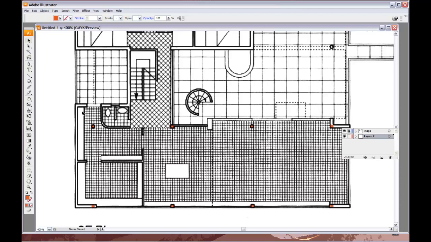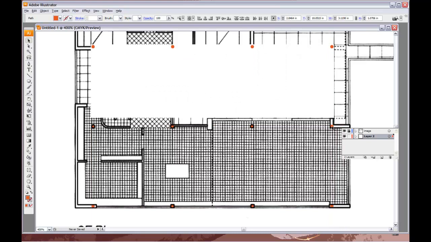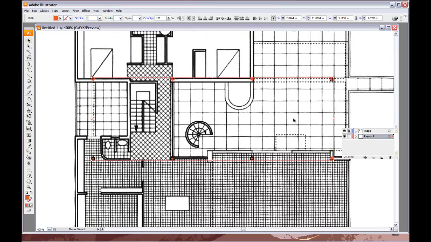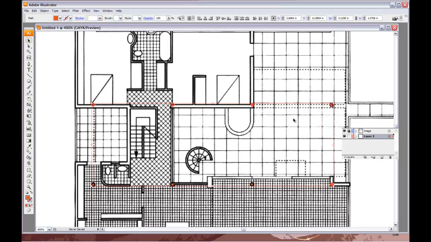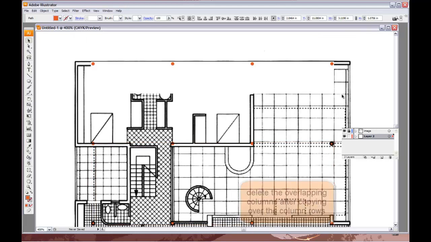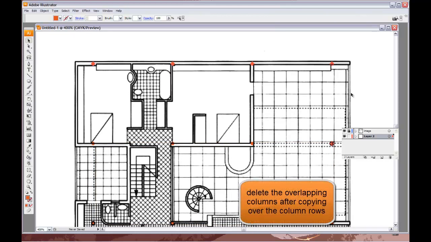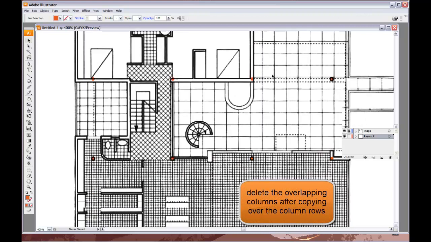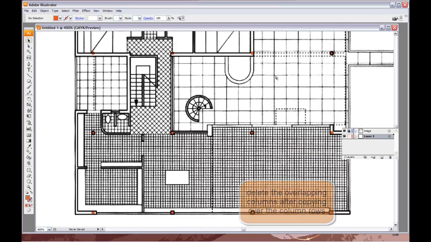I'm going to select the row of columns that I'm going to copy plus one column from the other row. So when I copy it, I'm going to copy from this center to this center, and we'll have columns that are spaced the same distance apart. I'm going to duplicate this one more time, and now we have roughly placed the columns.